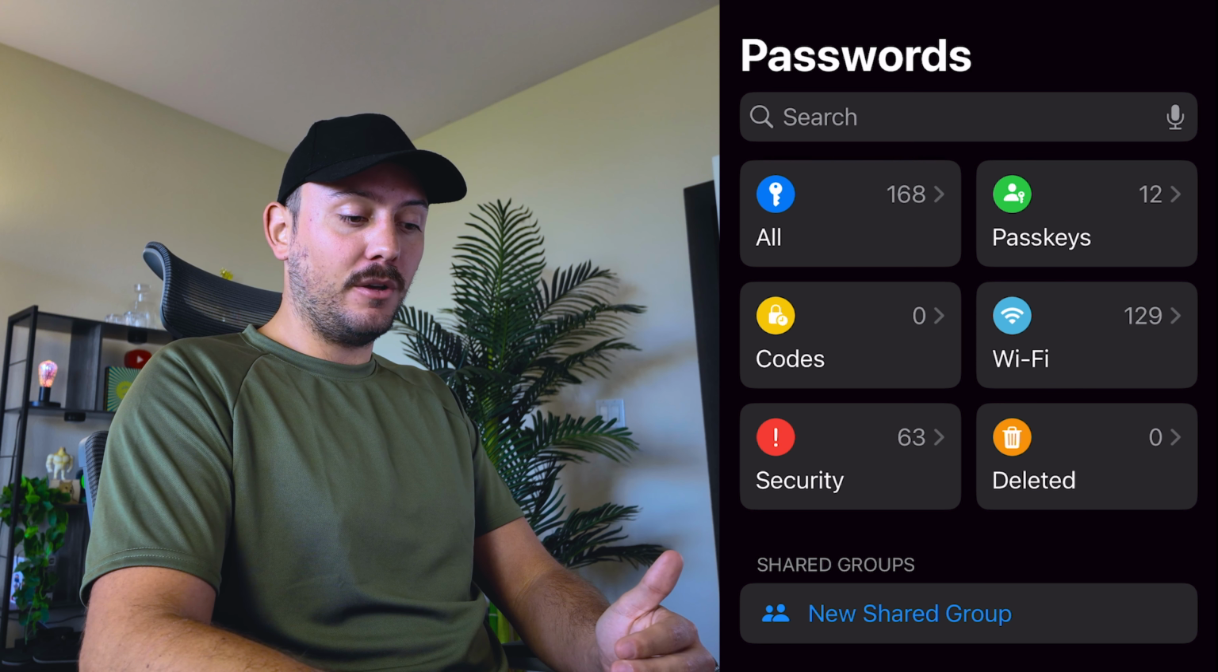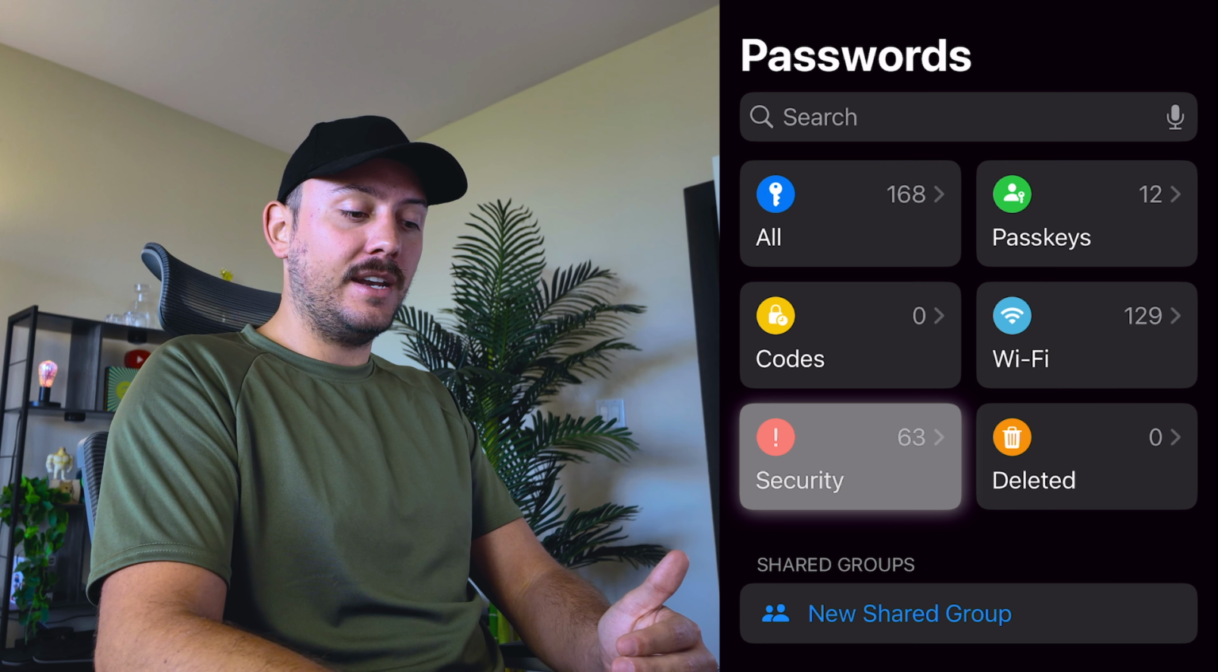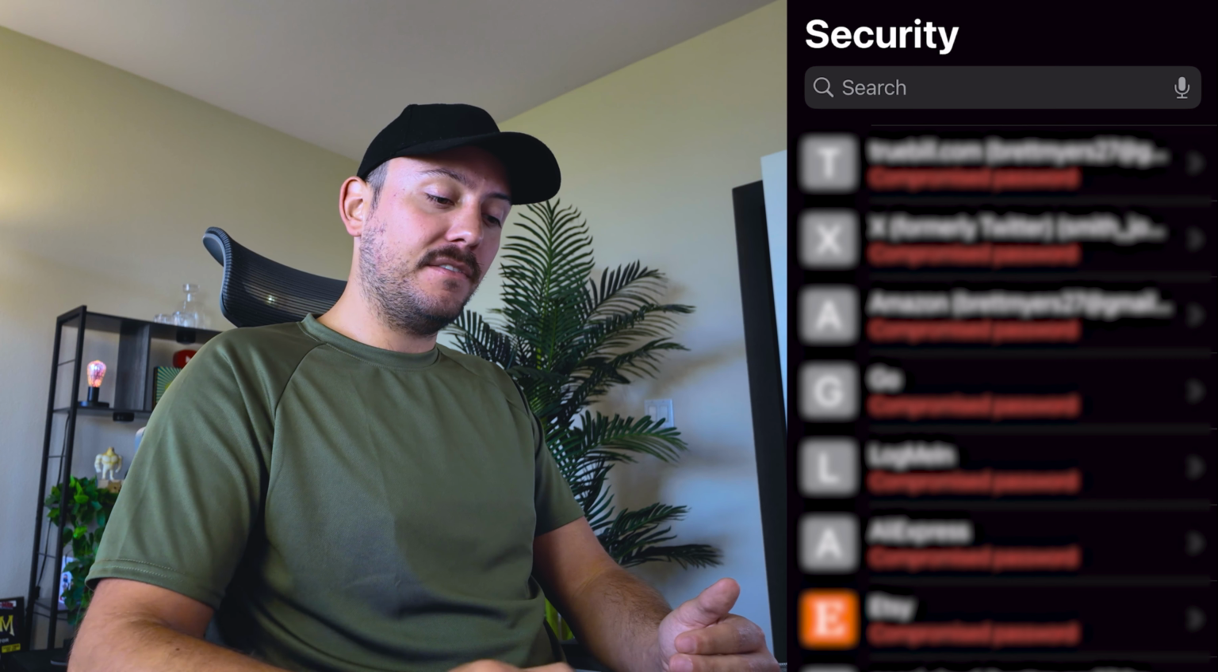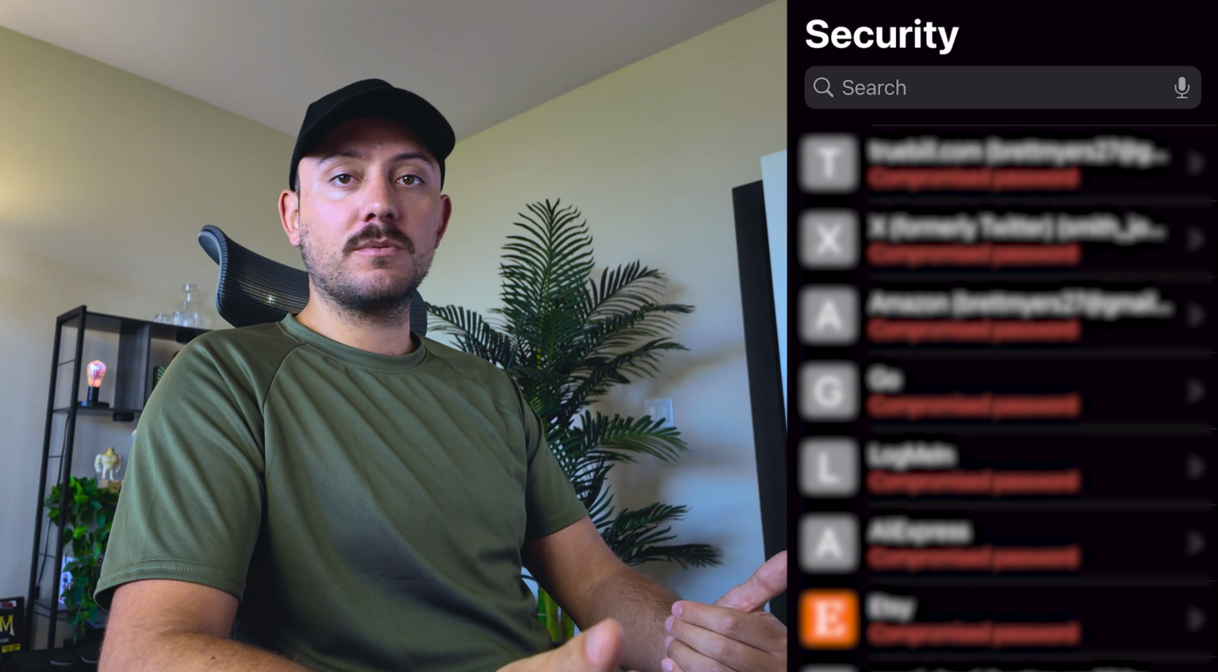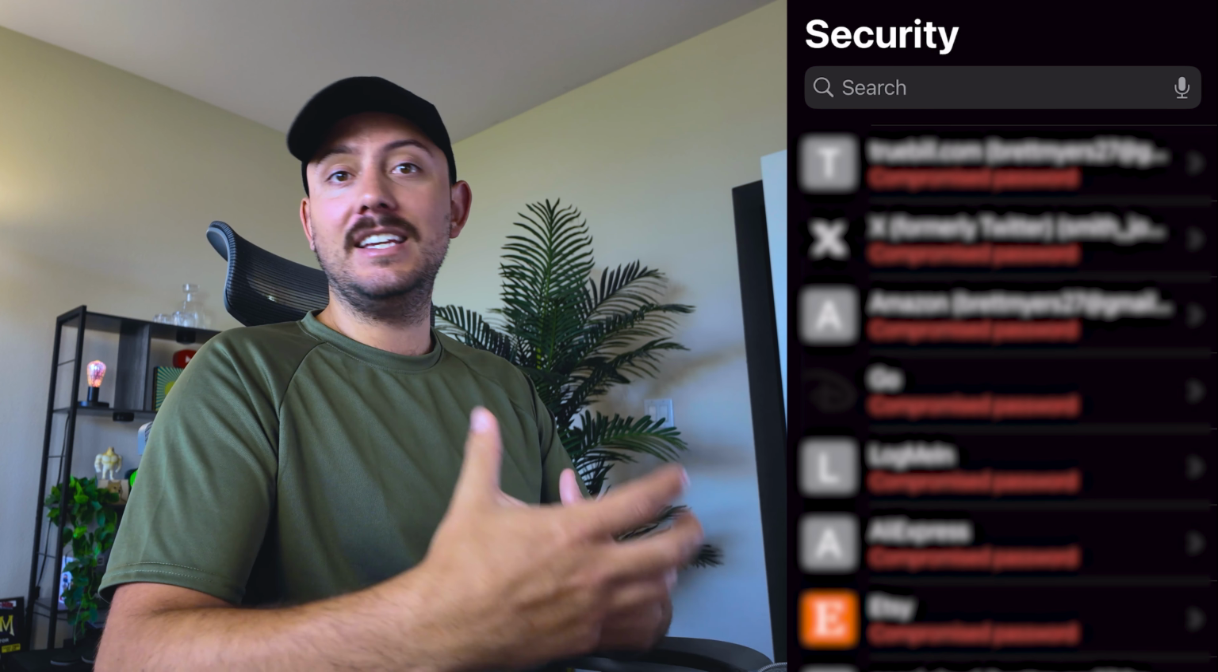And if you go right below that, you can see the security with a nice big exclamation mark. If we click this, it's the list of all of our potentially compromised passwords based on any sort of data leaks and things like that.